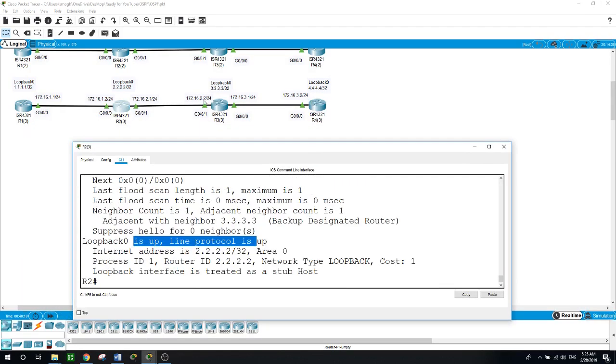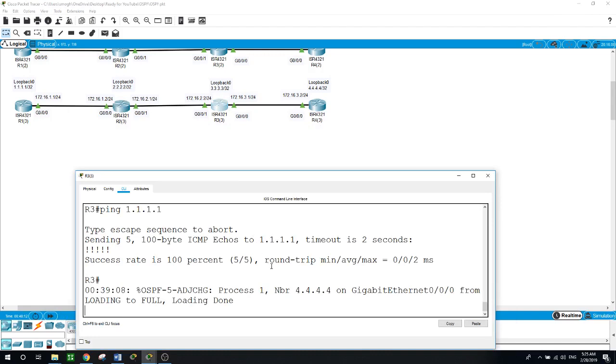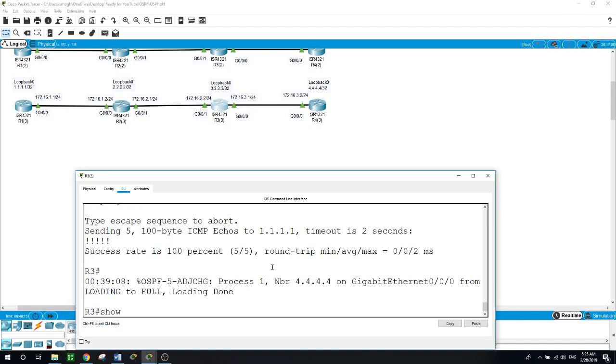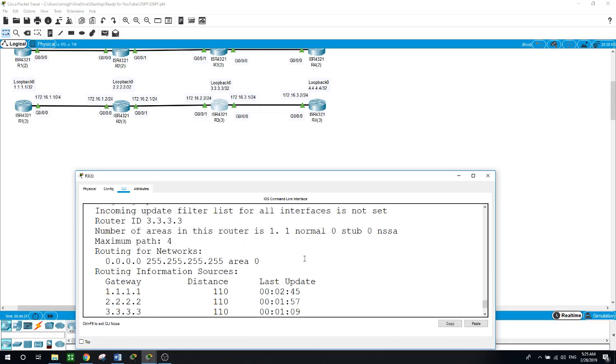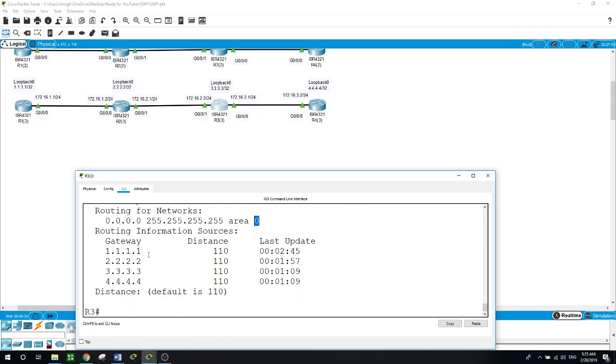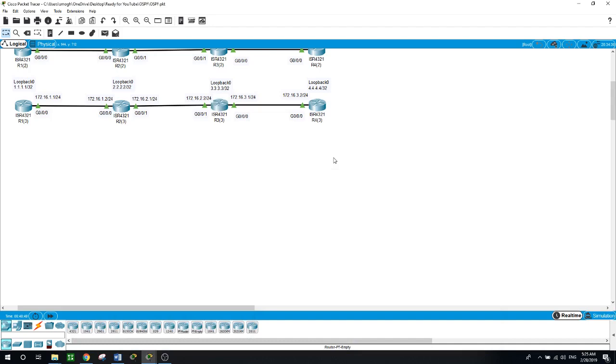Now let me run this command on router 3, show ip protocols. Here this is router 3. It is routing for all the networks, any interface connected to router 3 with area 0, and it's showing us the gateway for router 1 is the loopback of router 1, which is the ID for that router, and the same with router 2, router 3, and router 4. And that's it for today.